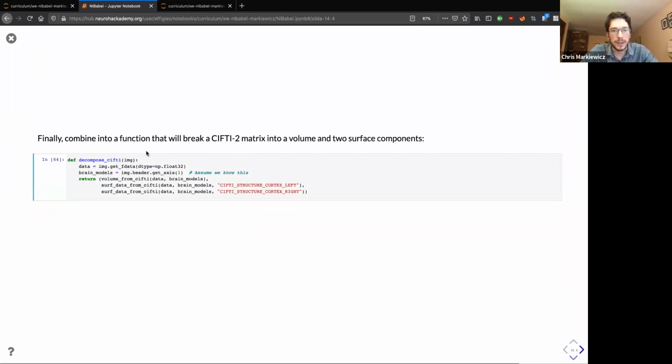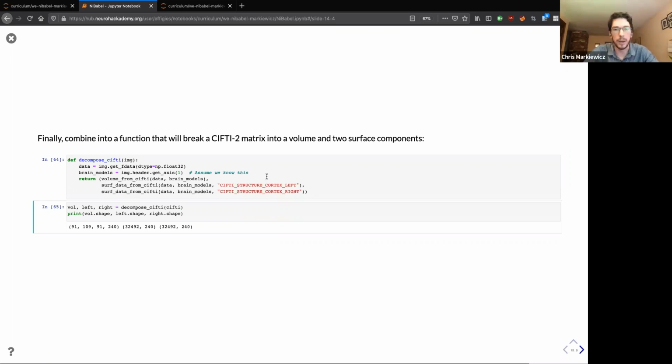And so we could combine these into a decompose function that simply gets the data from the image, gets the brain model's axis out of the CIFTI image, and then just returns data arrays. In this case, the volume is a NIfTI image, and the surface data is just a NumPy array for both left and right. We can look at the shapes and we get sensible things out: 240 time points for each of these.